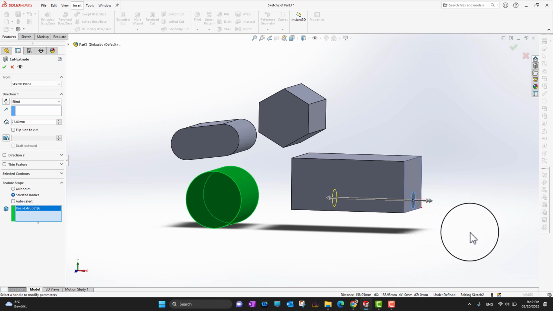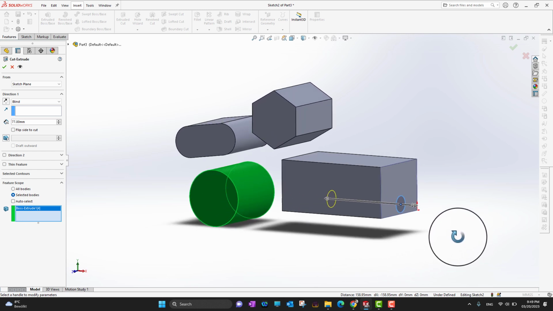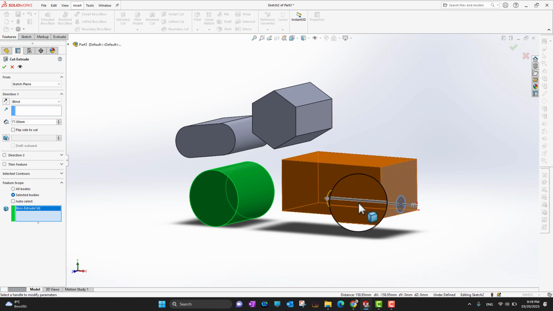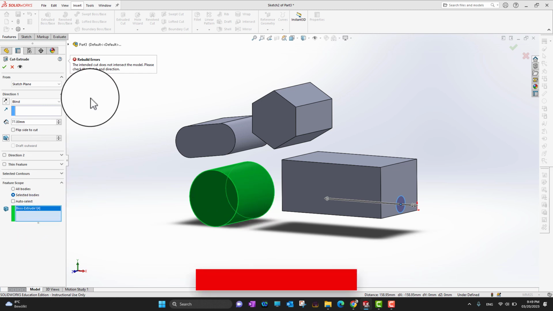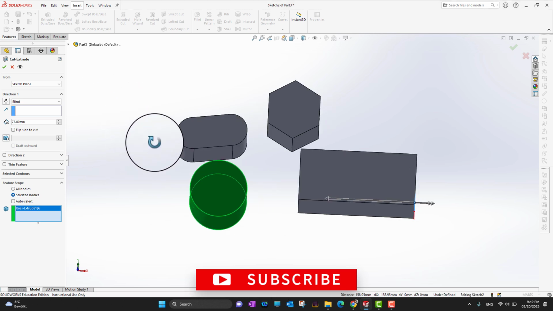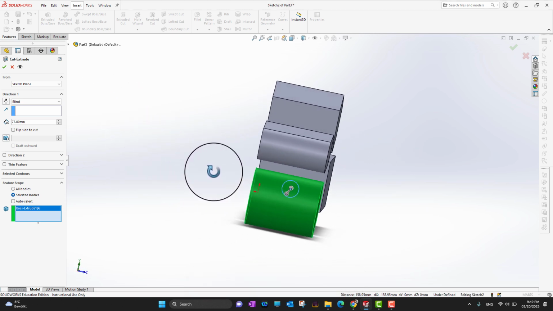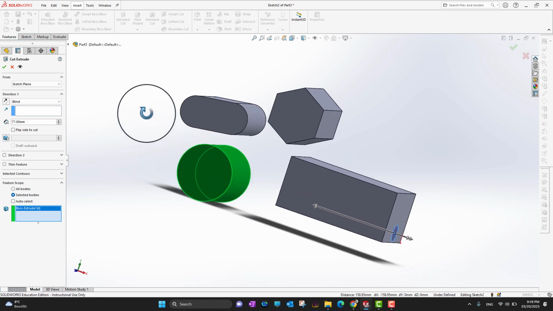So the thing to notice is, we have a sketch on this, and if you want to extrude in this body, only the selected bodies, then I'm going to click the green check mark. So this is going to be extruded only for this body. There is an error: the intended cut does not intersect the model. Please check the sketch and direction. I guess it is passing through.